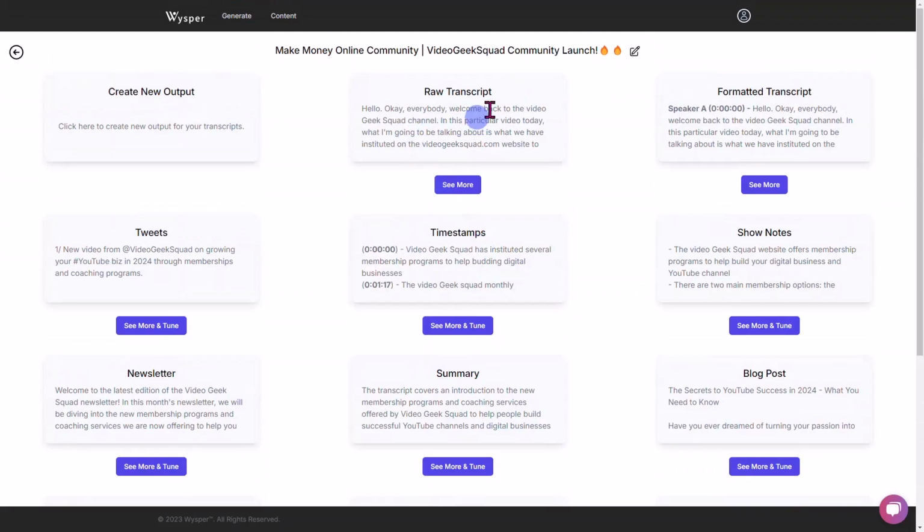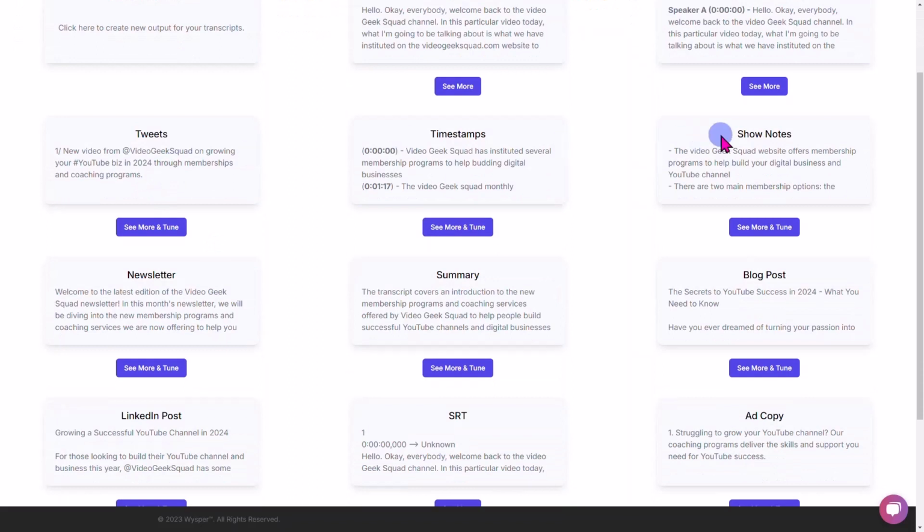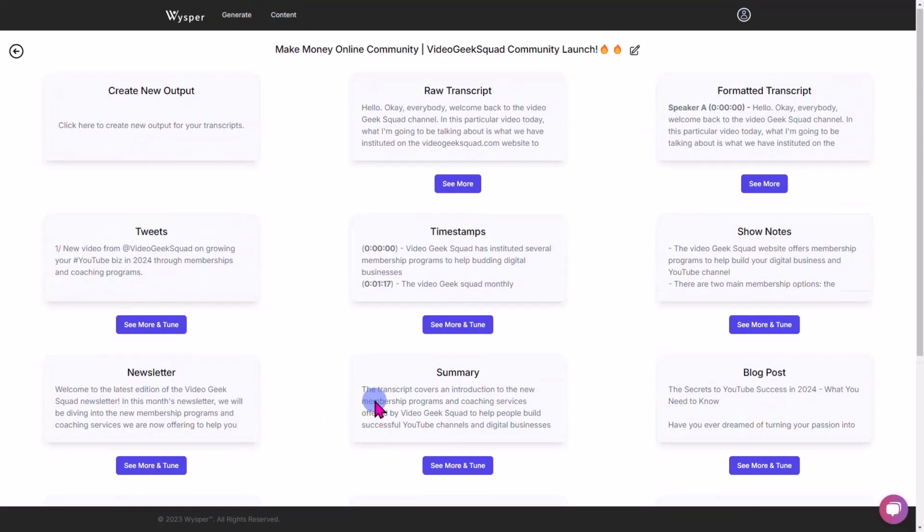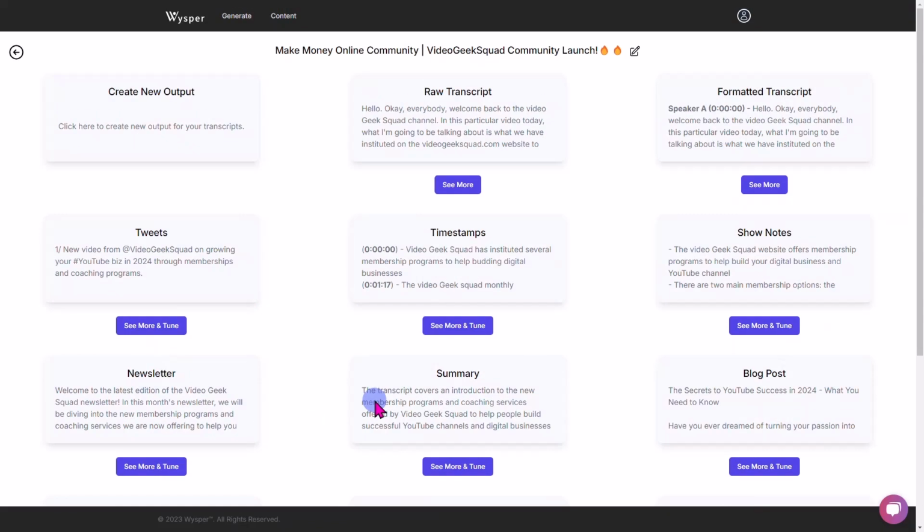If you do not have the ability to do tweets, show notes, a newsletter, some type of summary and blog post to LinkedIn, this would probably be a doable process. Now, you're going to have to do a little bit of tweaking to it, but for the most part, it will get something done for you so that you can get off of the content hamster wheel and get yourself into creating some really good content and get it out there for yourself.